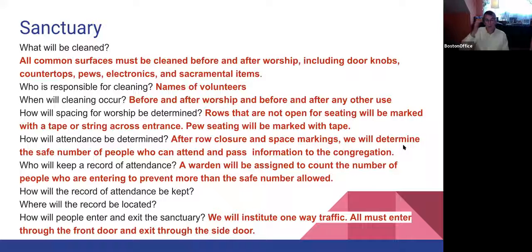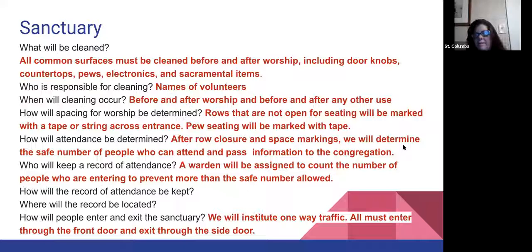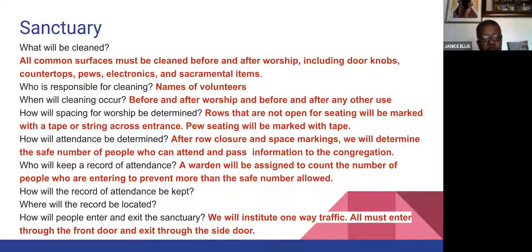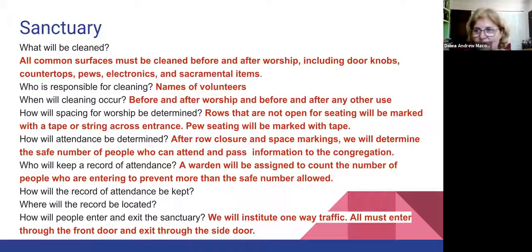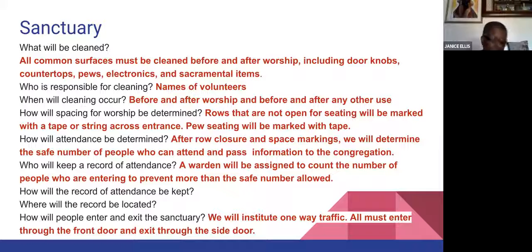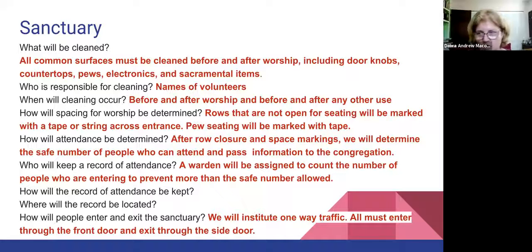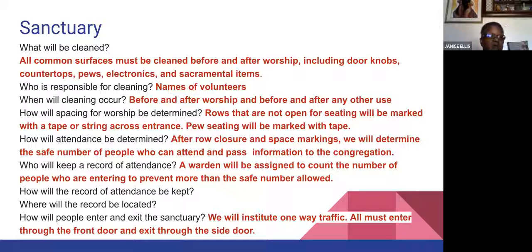Any other questions on the sanctuary? So yes, I have a question. Okay, you're saying only 10 attendees per service, but does that not include the sanctuary, like the priests and the lay readers? Yeah, it includes everybody. The 10 is the 10 for the first 2 weeks. I know that's really going to be challenging. That's for the first 2 weeks, just to make sure that we re-enter safely. And then after the first 2 weeks, the congregation can reassess. Okay? Okay, thank you. You're welcome.